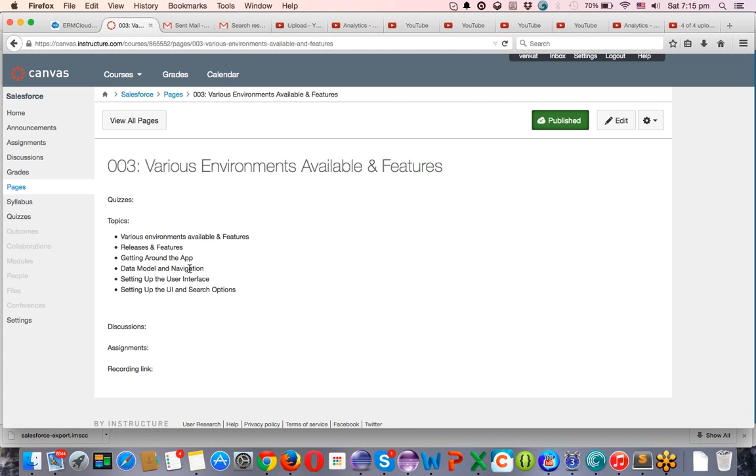So for each and every application, you need to design the data model first. That is called the modeling stage, designing stage. And later on, you have to think about the navigation and so on. What is the way to interact with the system and everything.